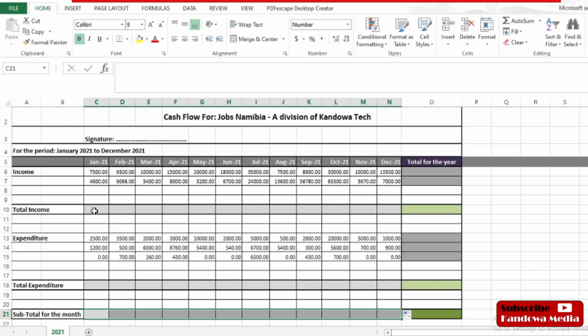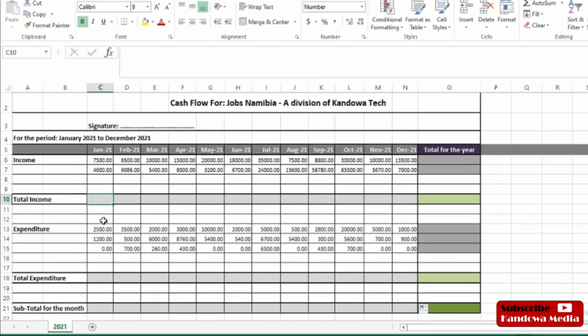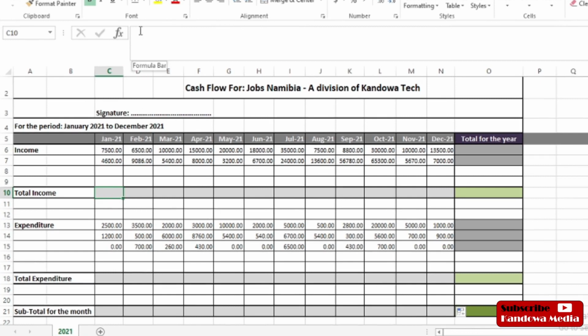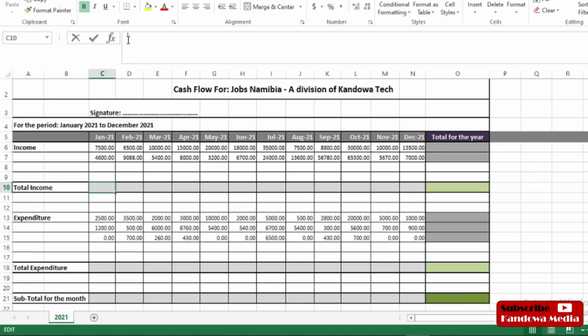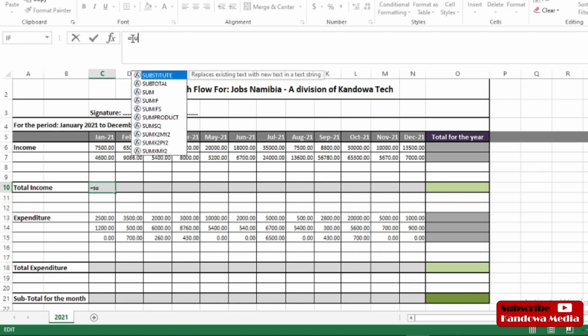So just come into this column, which is the one for total income. You are adding these together, right? This one here, and then just come to this column, which is C, C10. This is where they meet, C10 right there. Come in there, make sure you select that, and then come up here. Now you want to add all these together. So just place equal, and then click the sum.